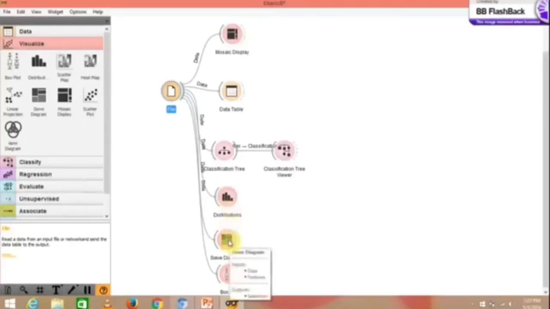Sieve diagram. Data and features are the input for the sieve diagram and the selection is the output of the sieve diagram. Sieve diagram is a graphical method for visualizing frequencies in a two-way contingency table and comparing them to the expected frequencies under the assumption of independence.